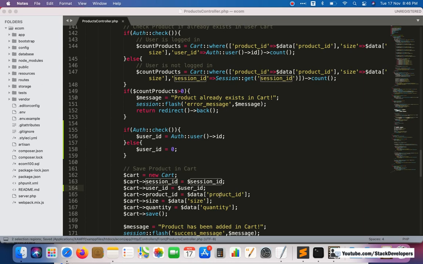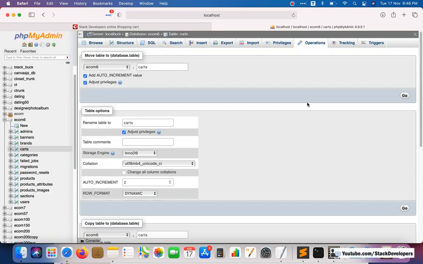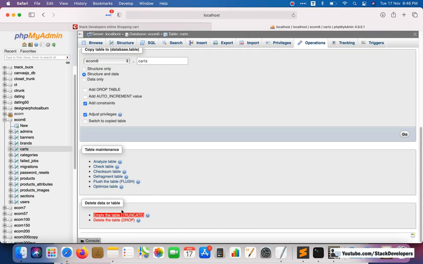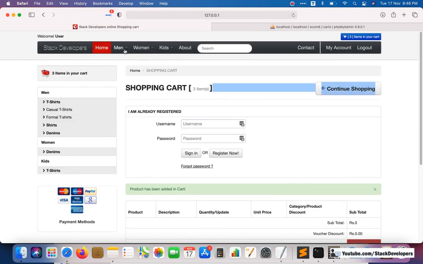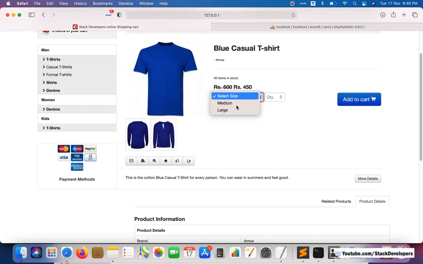Now I will try to add. I am going to make it empty first of all, empty the cart. Now I am going to try and add one product, like this one.